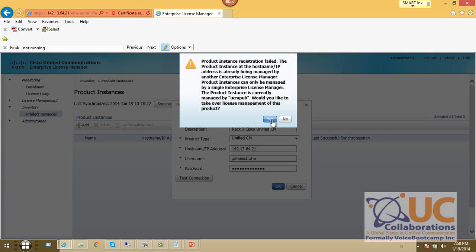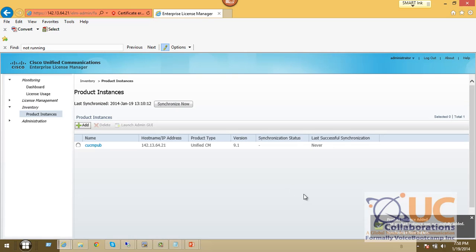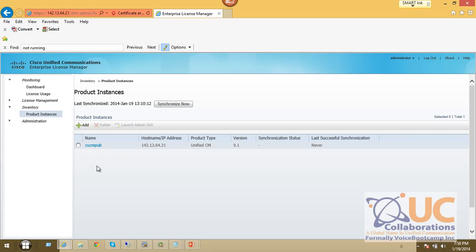Now it's giving an error message: product instance registration failed. It's already managed by another enterprise manager. Although it says the product instance was successfully added, you notice it's not synchronized yet. So what we have to do right now, once it's done, is plan for the license.